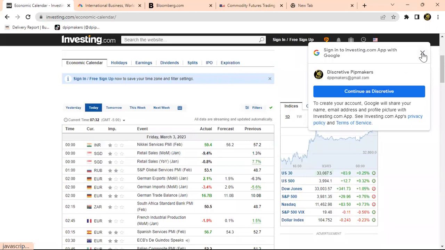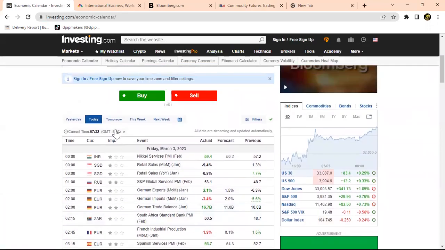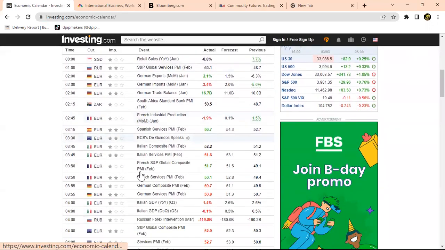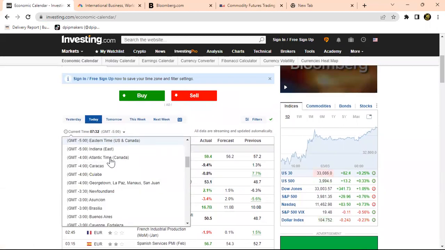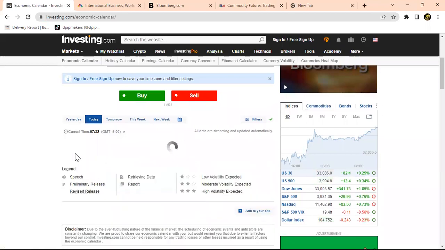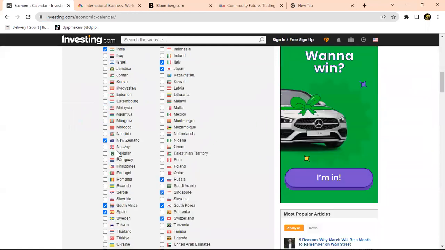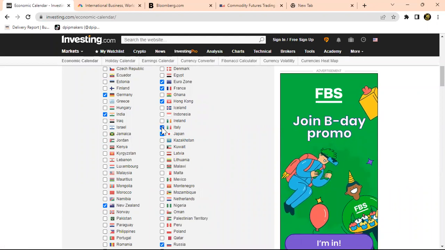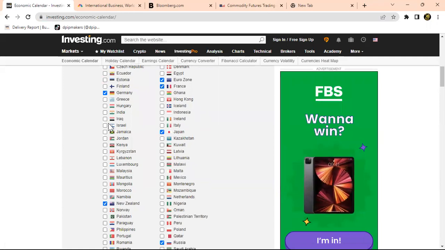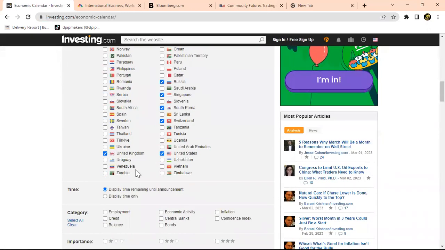Now you can see this is a list of events that are expected to happen today. You can set your time zone, of course, to whatever time zone you are in. You can also apply filters, like selecting the countries from which you want to see the events. And of course, as a trader, you want to select the countries whose pairs you trade, so you may remove the ones you probably don't trade.